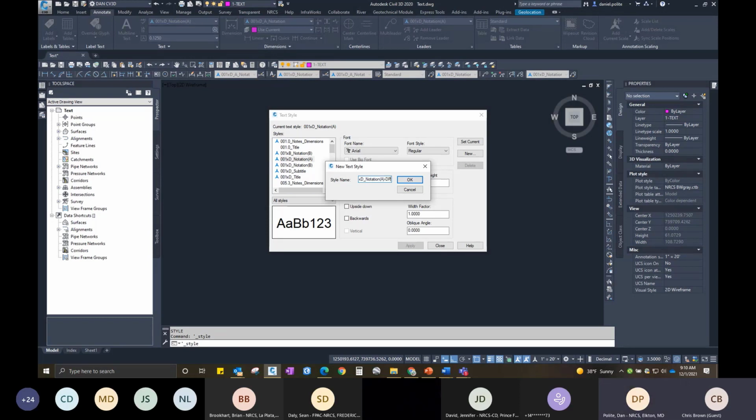And then click OK. What it's going to do is take all those same parameters of whichever one you selected, and then you can change it to whatever you want. So in this one, say we want to make the oblique angle 22 or minus 22, and just keep everything the same. Or maybe we want to make it bold. Click Apply.